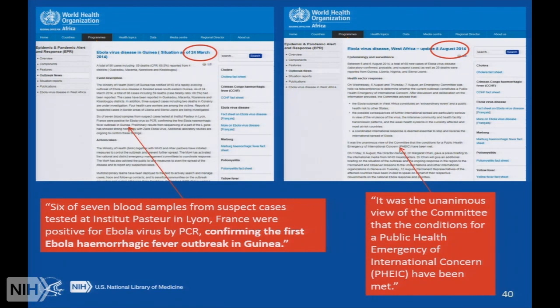Similarly, rather than adding the World Health Organization official statements one by one, we crawled the content of their Ebola page more broadly, which brought in a much larger number than we could have identified individually, including reaching back and getting this March 24th confirmation that the outbreak in Guinea was Ebola virus disease, and then the August 8th declaration that the epidemic was officially a public health emergency of international concern.